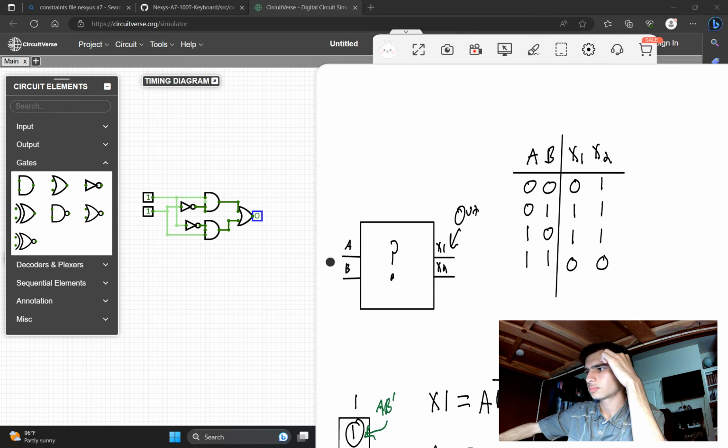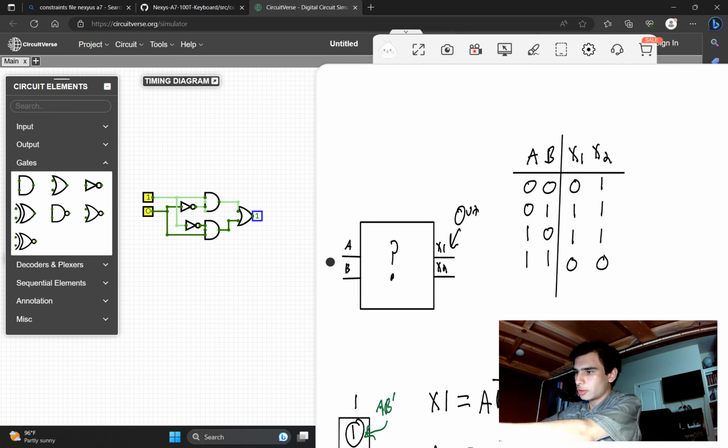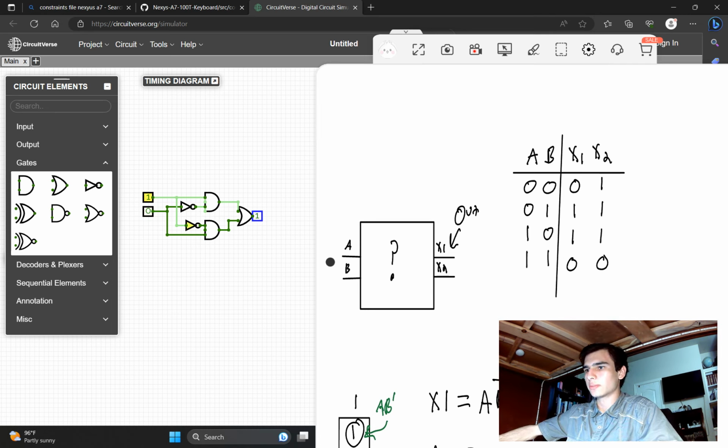Okay, so we want to see what happens when both of them are 0. So when A is 0, X1 is 0. Let's make B 1 when they're reversed now. So A is 1 and B is 0, X1 is 1. Good. So what happens when they're both 1? According to the truth table, right here, it should go to 0. And it does. So we know that the circuit actually does work.